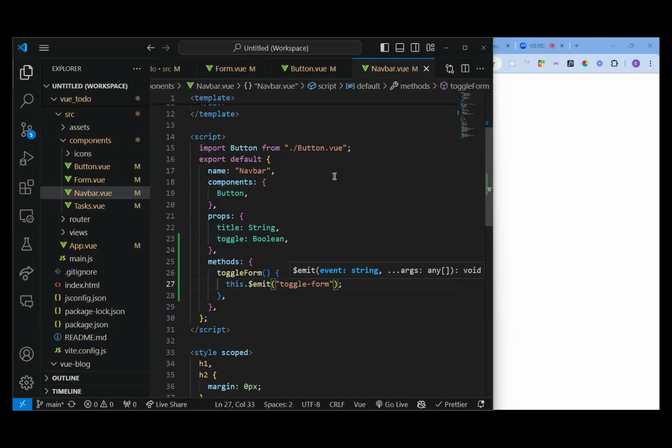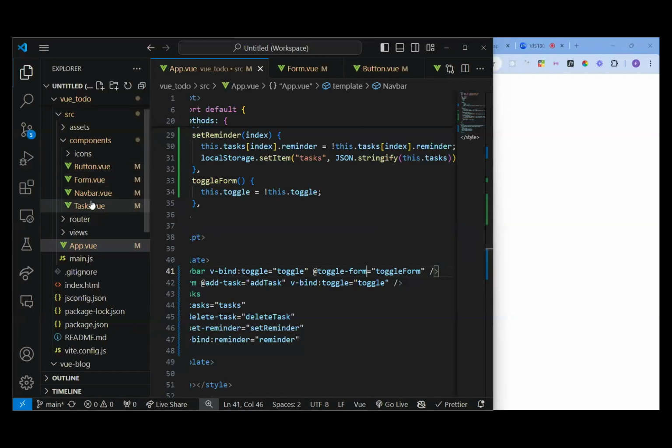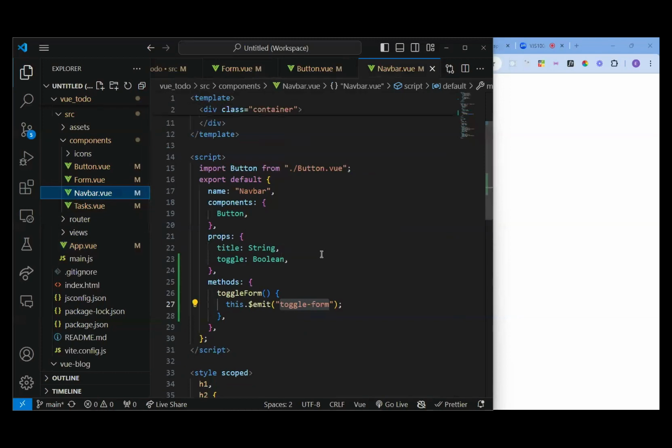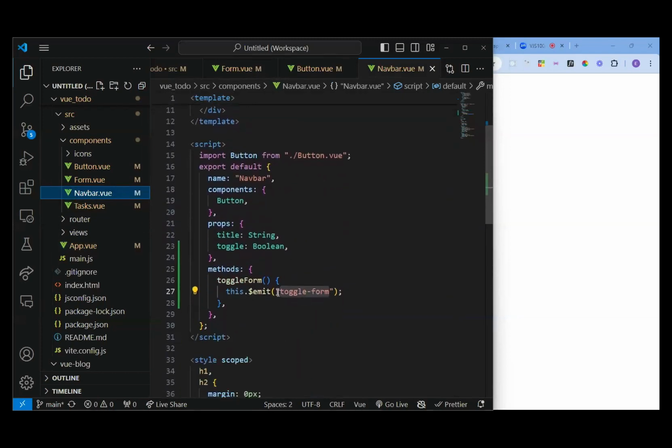So just to emit this function. But let me go back to my App.vue. Let me be sure that that's what I called it. Okay, that's it. So this is what I will do. So if I come back to my navbar.vue, right? So this is what I'm doing. So just to emit that guy.